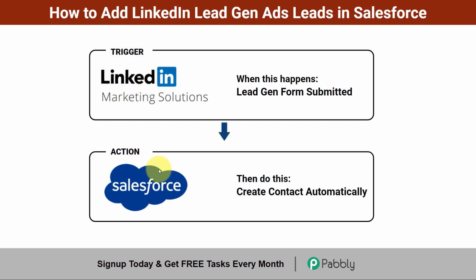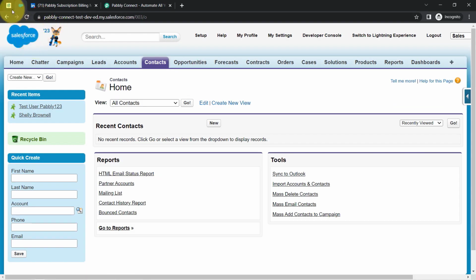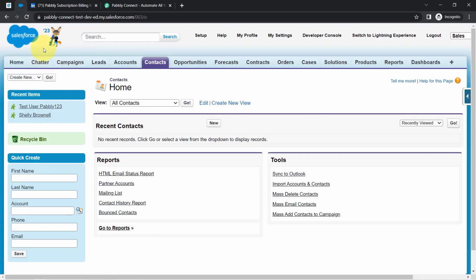Want to learn how you can create this automation? Come with me and I'll show you the process step by step. So this is the LinkedIn Campaign Manager dashboard, and this is the dashboard of Salesforce, and I want whatever leads I am collecting via my lead generation form to be added as a contact here automatically.